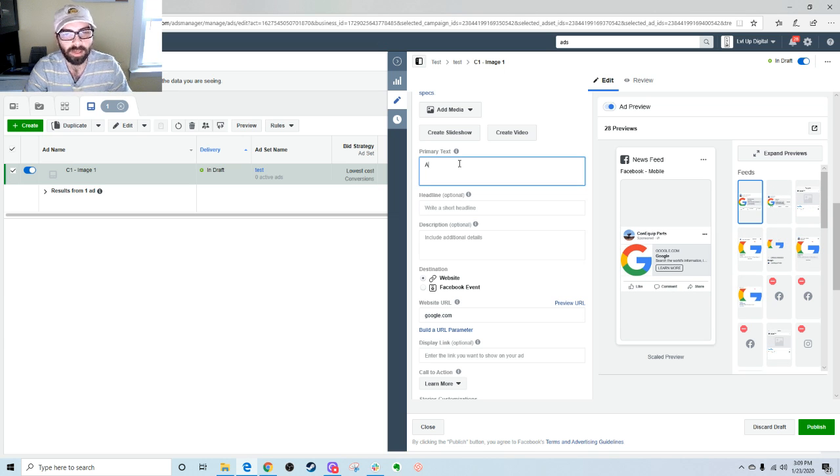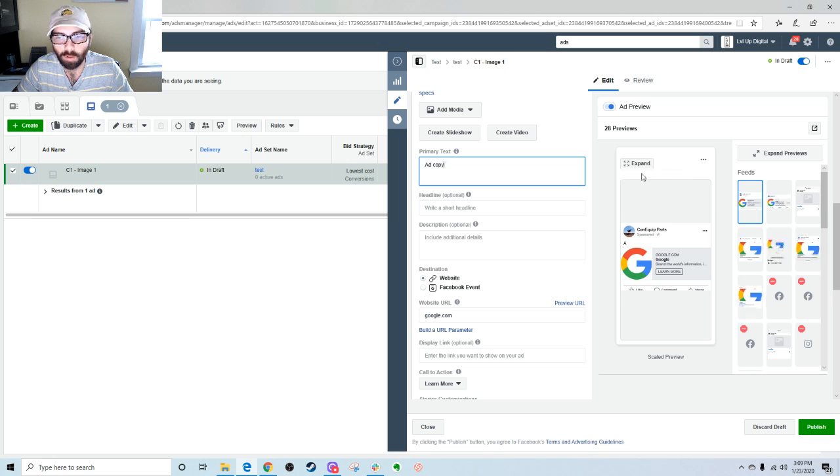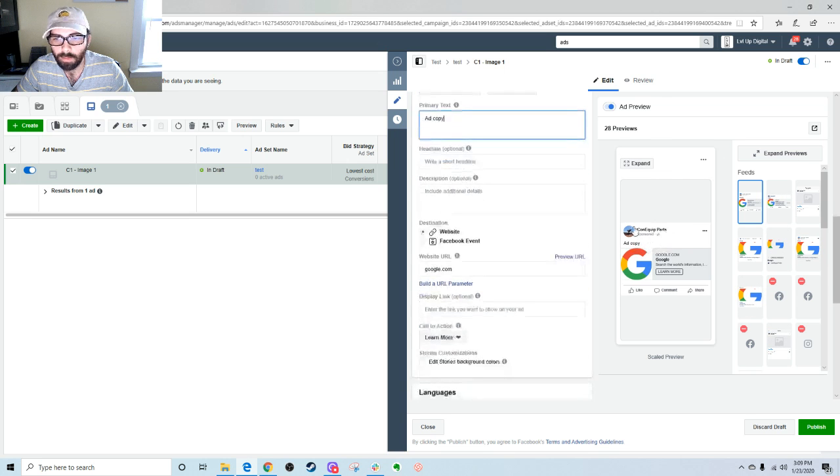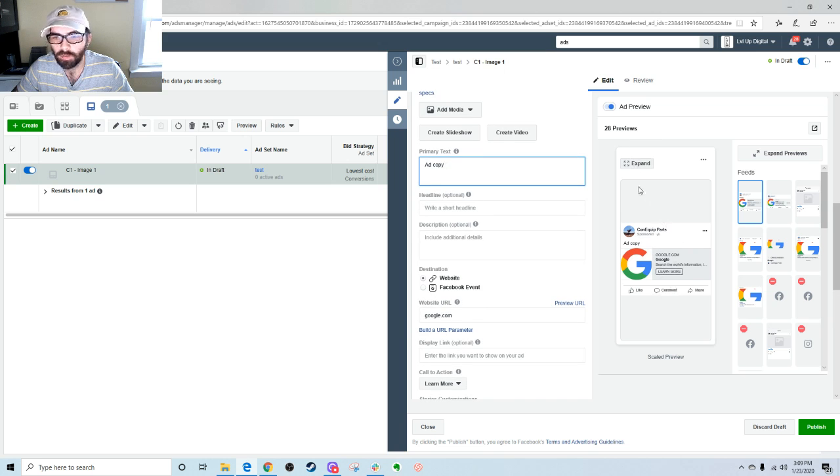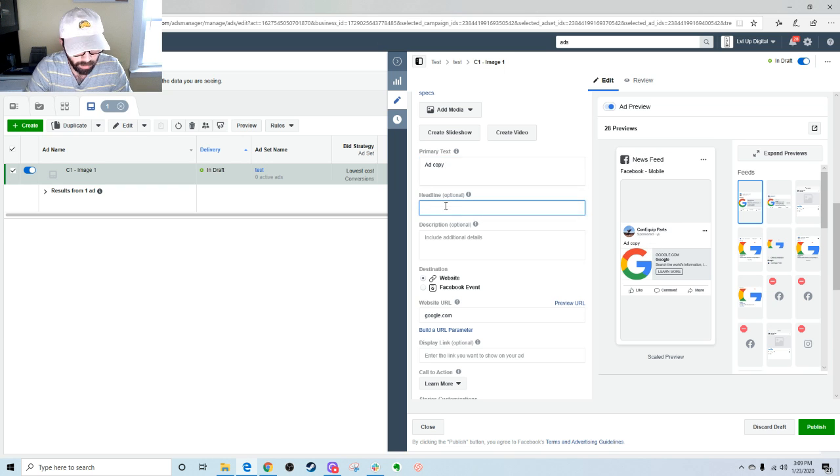So primary text is the text that's above your, oh, here it is right here. Ad copy. So this is really weird. I don't know why. Usually it takes up the full thing. So yeah, primary text is your ad copy that goes above the ad. Headline is down here whenever it populates.